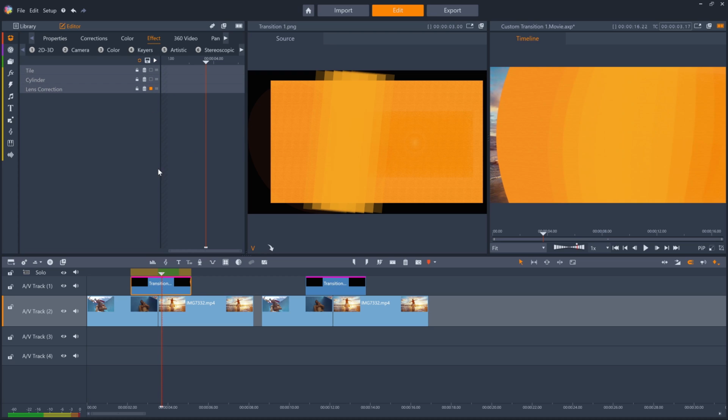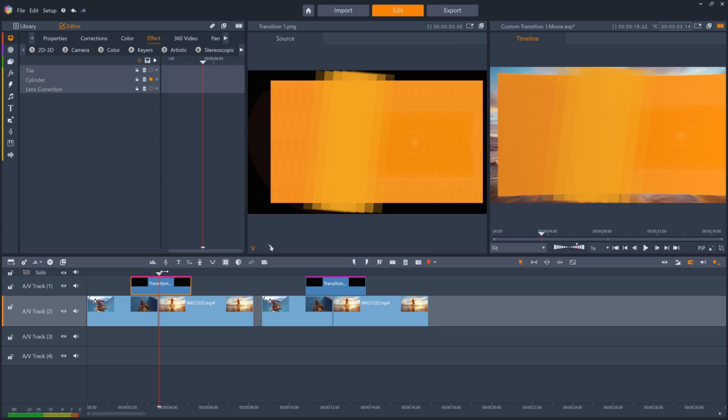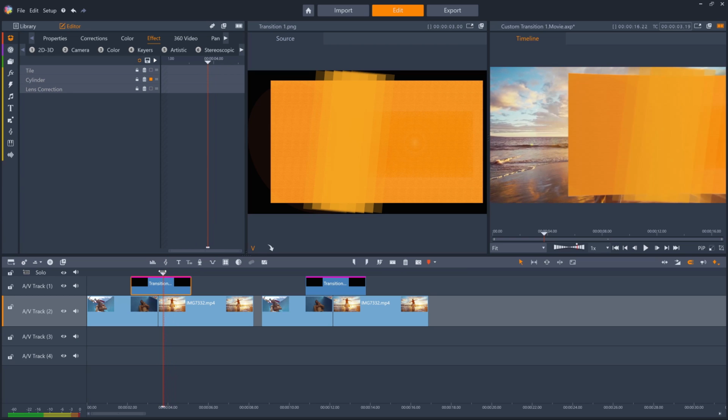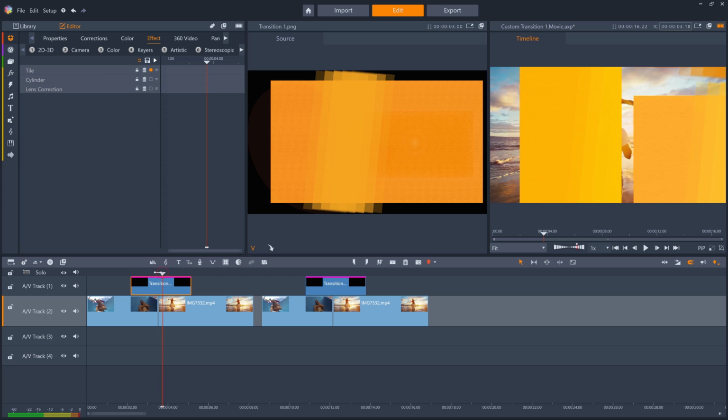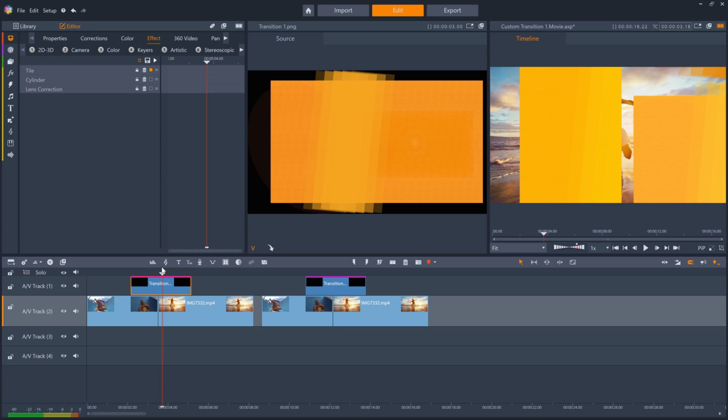Lens correction can make one end of the PNG file distort in a circular fashion. Cylinder can warp the whole image. And tile can introduce repetitions of the image in different colors and with distortions. So the best approach is to dive into the Effect tab and experiment to see what you like.